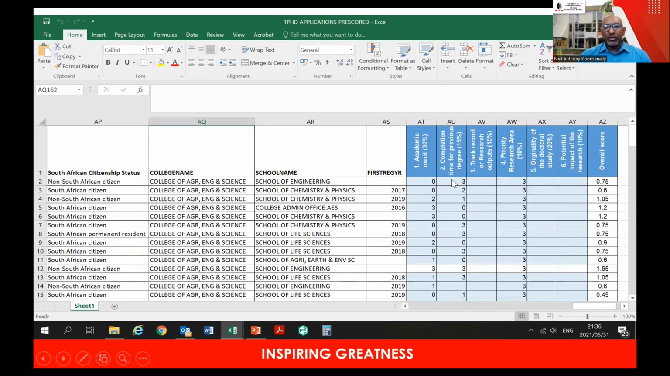To look at the PhD one, the academic merit, the completion time for your previous degree, and your research priority area are all filled in. You can see what I said about the research priority area.